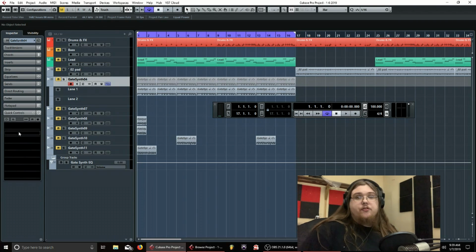You also have quick controls, which you can use to take your MIDI controller and actually make the MIDI controller learn a particular element of a plugin, and you can automate that parameter or use your MIDI controller to control that parameter, based on the knob or fader you assign to it. Anyway, that's the inspector panel.